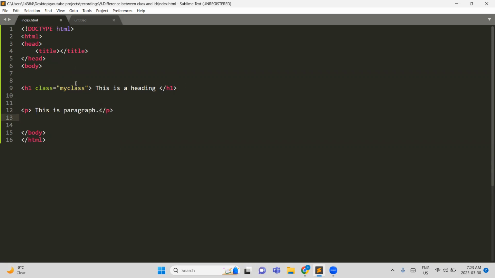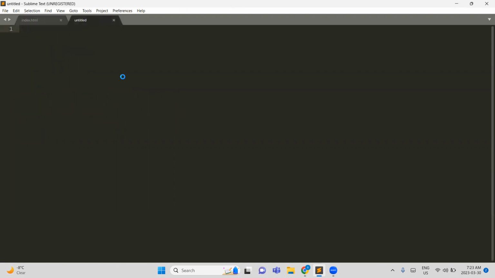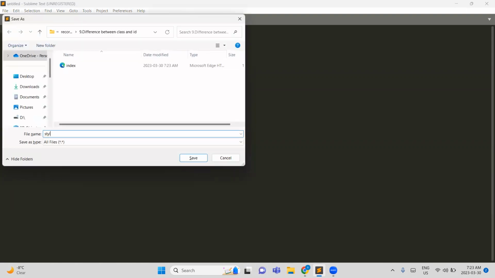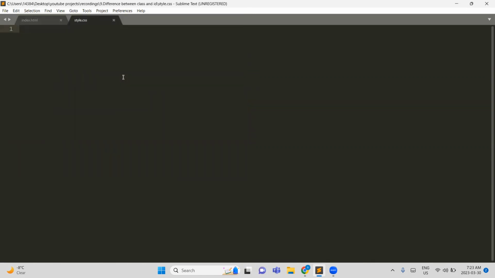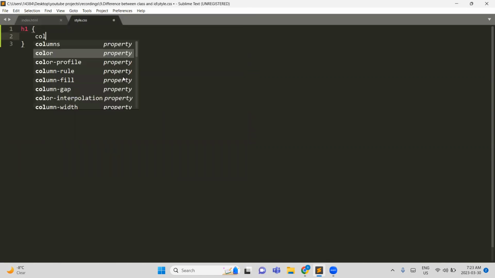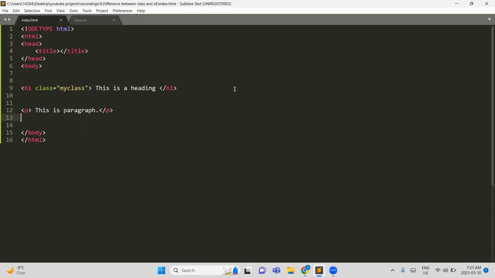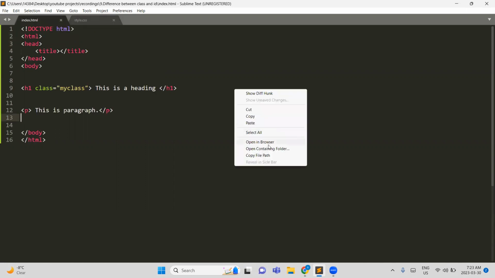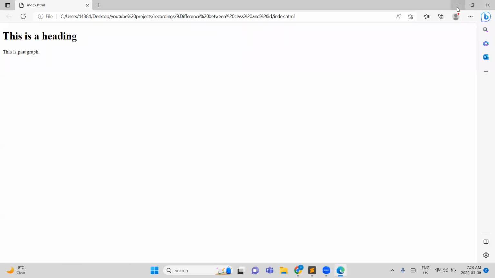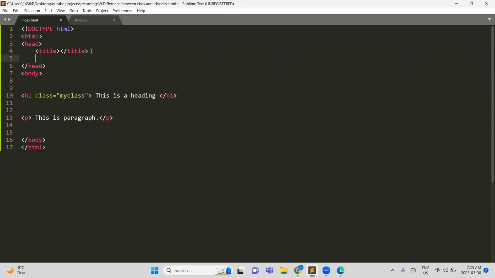Okay, so let's say now I want to give them the same color. So I will create a style file here. It's style.css. Usually we target the element with the H1. For example, let's say I'm giving H1 color blue, save it and open it in the browser. And one more thing, don't forget to link the styling.